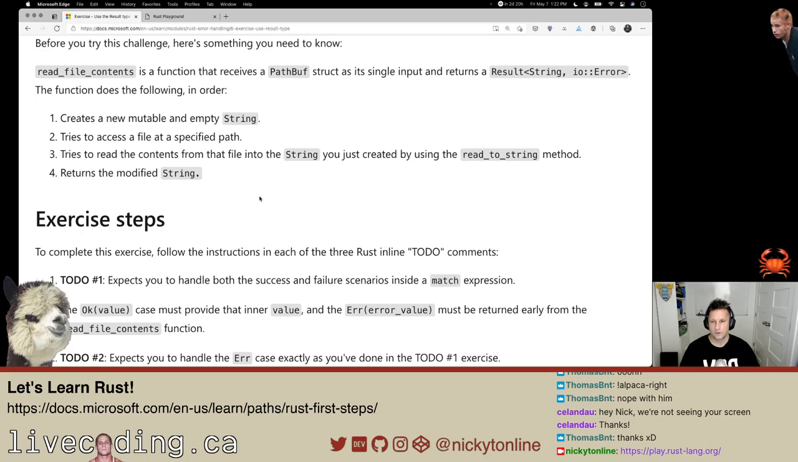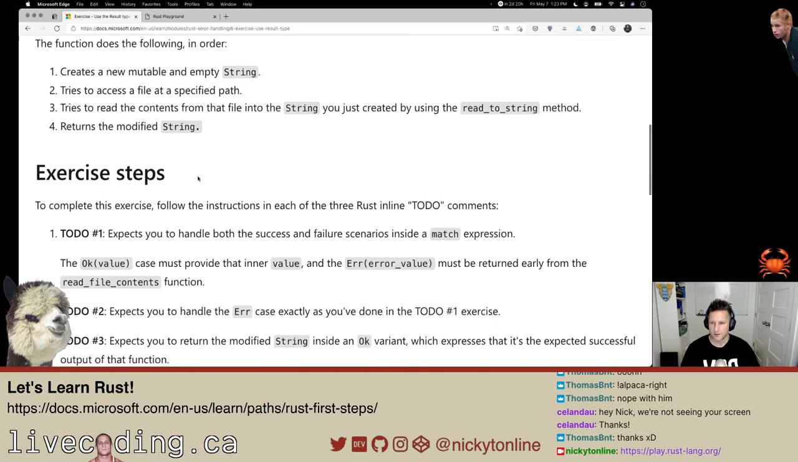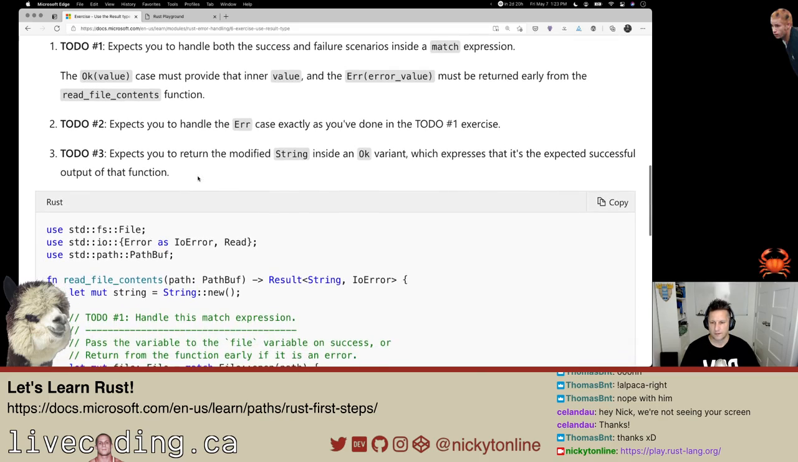It creates a new mutable and empty string. That's because we need to fill in what comes through the path buffer from reading the file, I guess, and it'll just populate the string so we can return it in the result. That makes sense, and it's going to use the read to string like it's saying, and it returns the modified string. We've got to replace these todos.